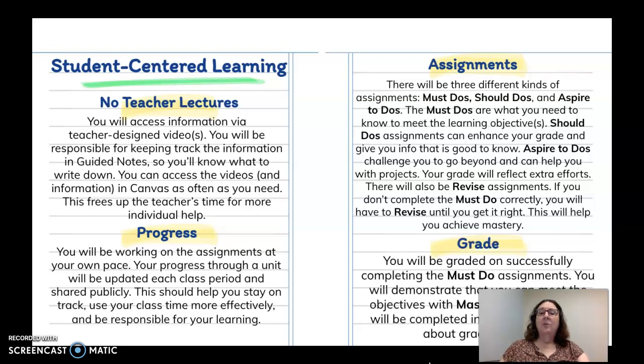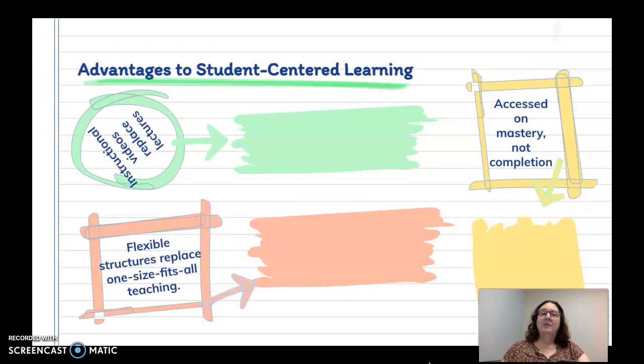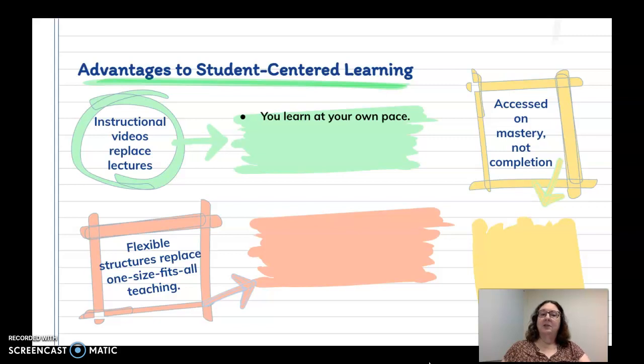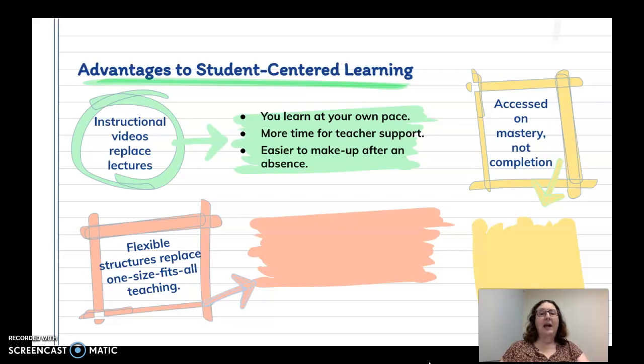Grades will be done mostly through mastery checks, where you will be proving that you have learned what you're supposed to be learning. And we'll go into much more detail about grades later. So what are some advantages to this kind of learning? First of all, you get to learn at your own pace because you're having a video instead of a whole class lecture. There's more time for me to help you individually, and it's so much easier for you if you're absent. You can access the video at any time.